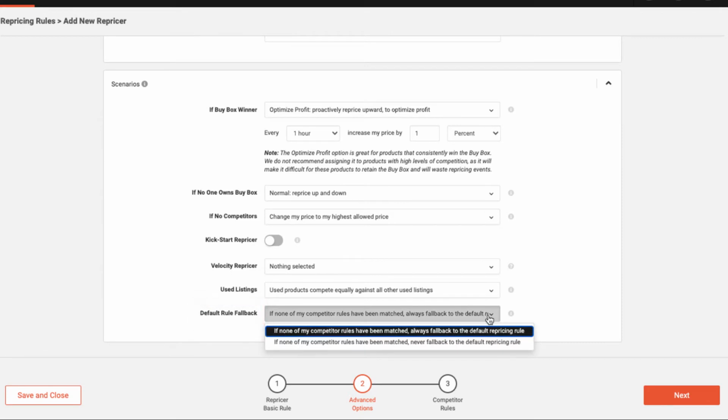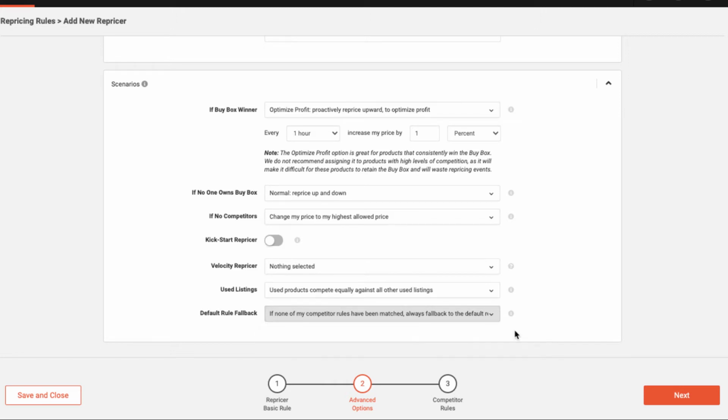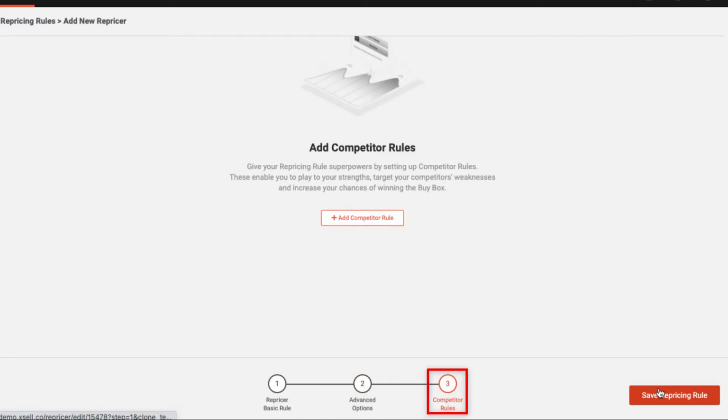Finally, in the default rule fallback section, you've got the option to ignore that default pricing rule that we make in the Repricer basic rules section. So you don't have to use that as your fallback if you choose this option. Let's look next at the competitor rules.